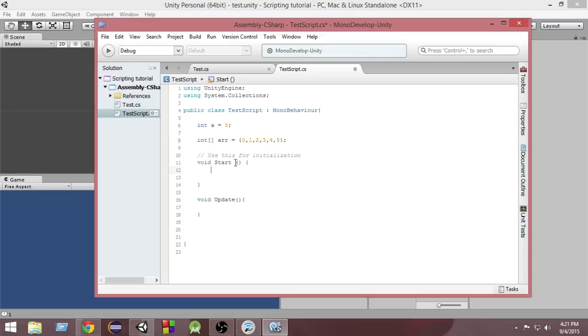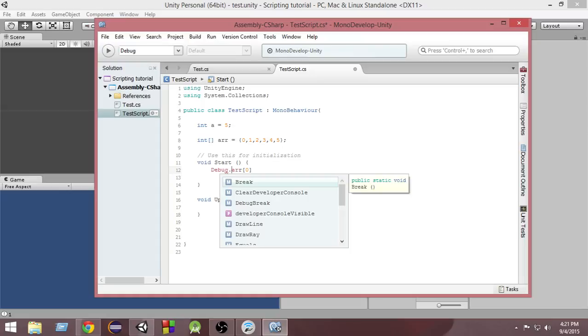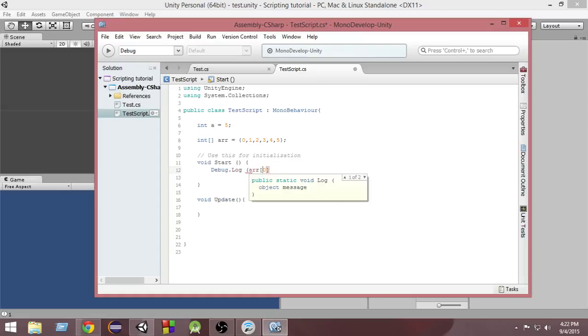So if we want to access this, which is at the 0th location, we can access it by writing the name of the array. Then within square brackets, you have to write the index number that we want to access. So if we write 0, that means we want to access the very first value, since the index number starts with 0. So if we write arr 0, it will return us the value of the 0th position, that is 0. So let's go and debug log it and see if it's right or not.